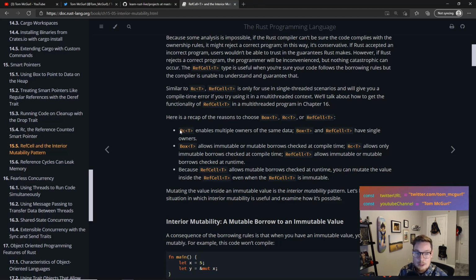Box T allows immutable and mutable borrows checked at compile time. Rc allows only immutable borrows checked at compile time. RefCell allows immutable and mutable borrows checked at runtime. So because RefCell allows mutable borrows checked at runtime, not compile time, you can mutate the value inside the RefCell even when the RefCell is itself immutable.